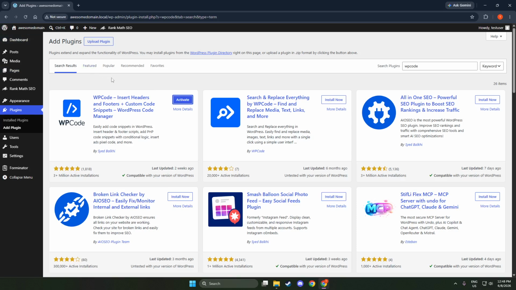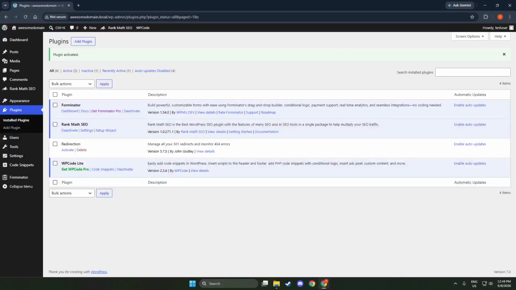Next up, click on Install, then Activate. Installing a plugin is like downloading an app, and activating it is like opening the app for the first time. This step is crucial because it makes the plugin ready to use. Once activated, you'll be able to access its features. You'll see a brief confirmation message to reassure you that everything is working correctly.